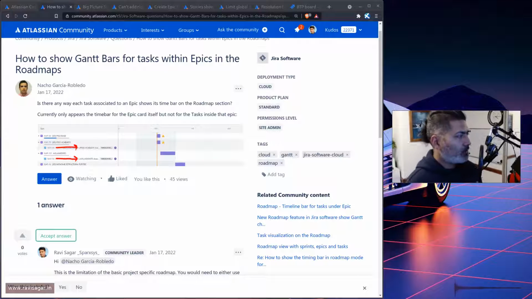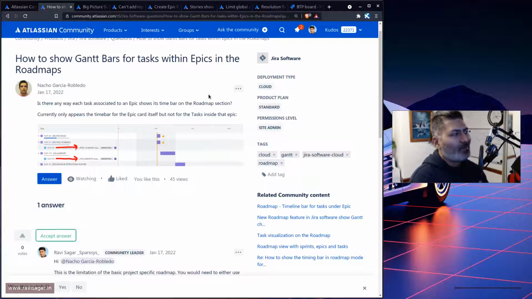Hello, everyone. So, there was a question on the community about roadmaps, and this question is about how to create a Gantt chart for all the tasks under a specific epic. Basically, the question from this user is that when there is a roadmap, you can of course have multiple epics, and within those epics, you have those individual stories or tasks that you want to plan, but what this user is trying to do is to create the timeline for those activities under an epic.